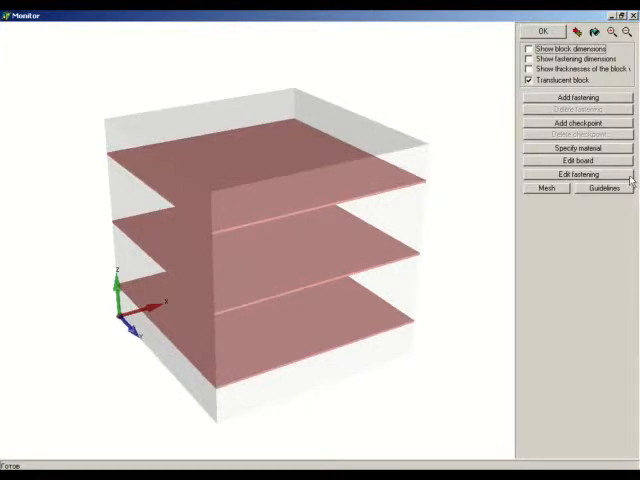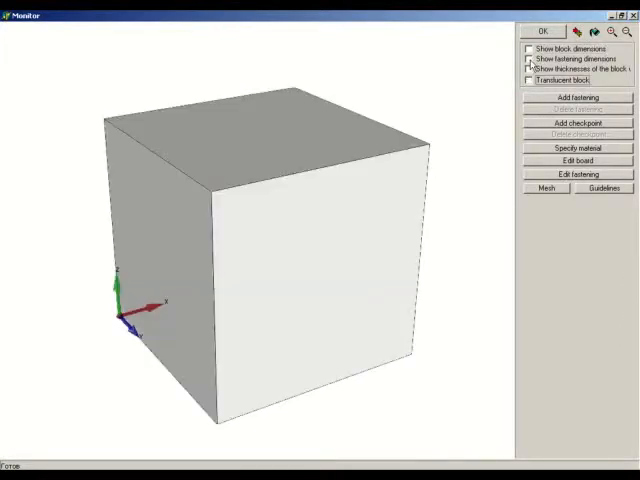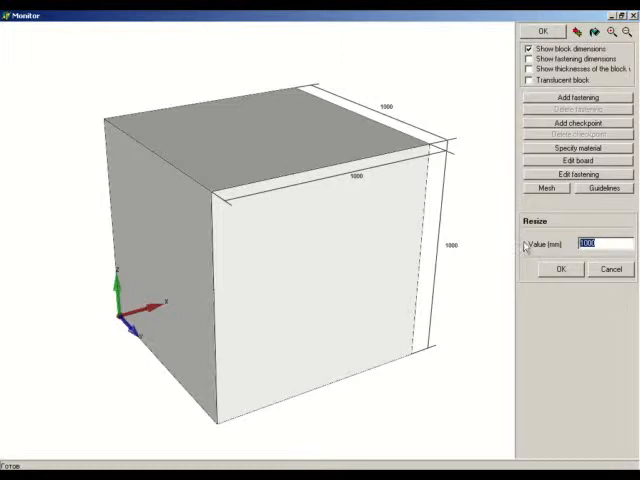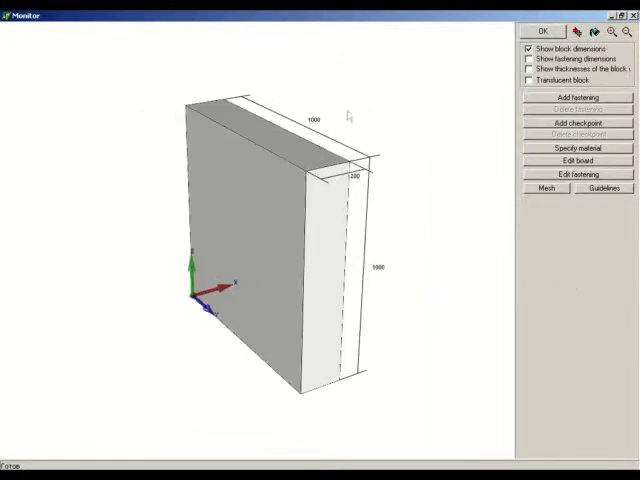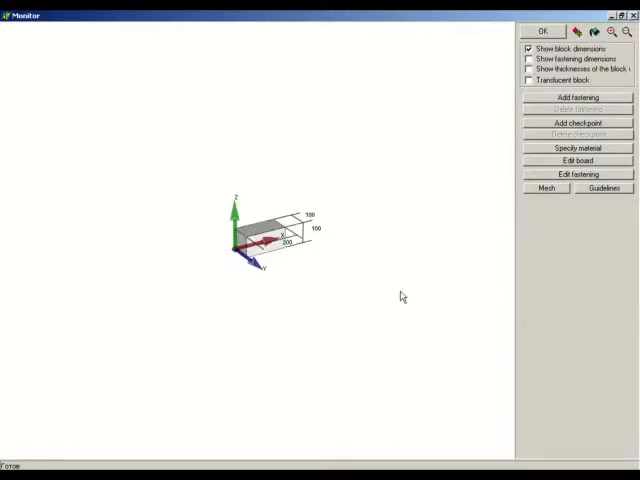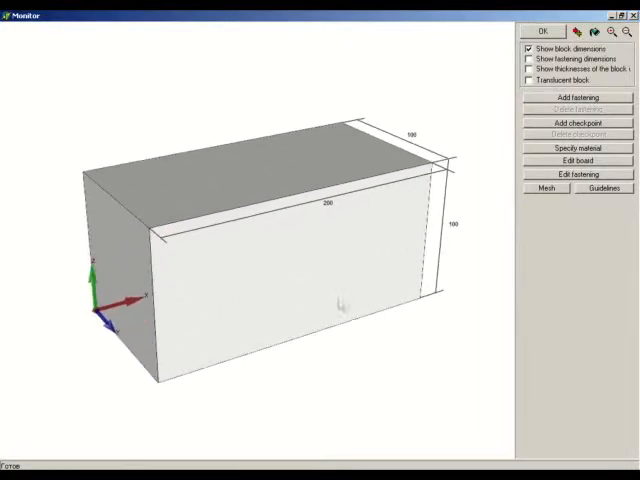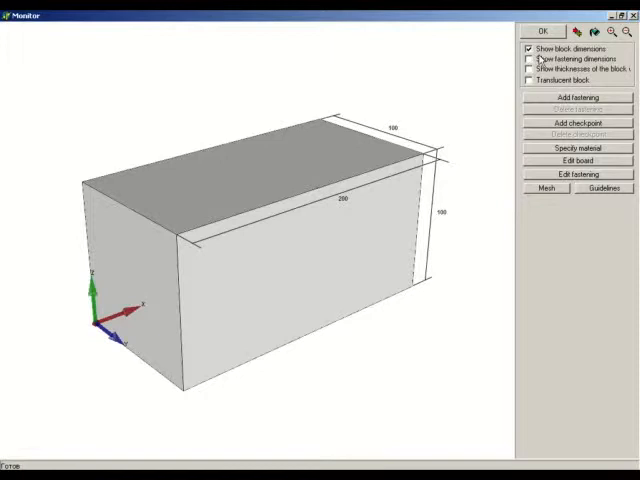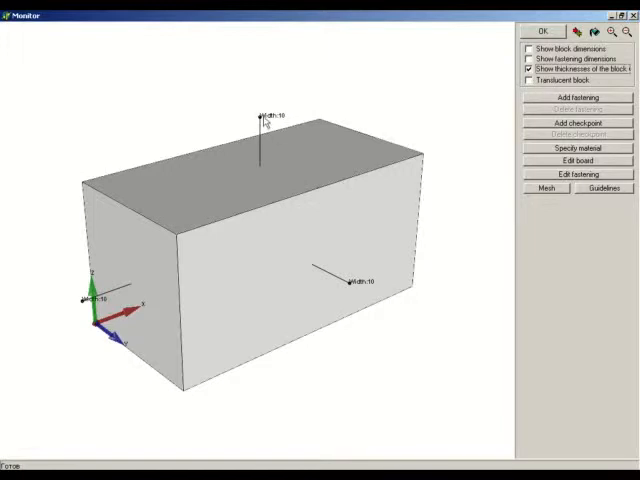So now we enter the sizes of the block. X 200, Y 100, Z 100. So let's enter the thickness of the block walls, each 1 millimeter.